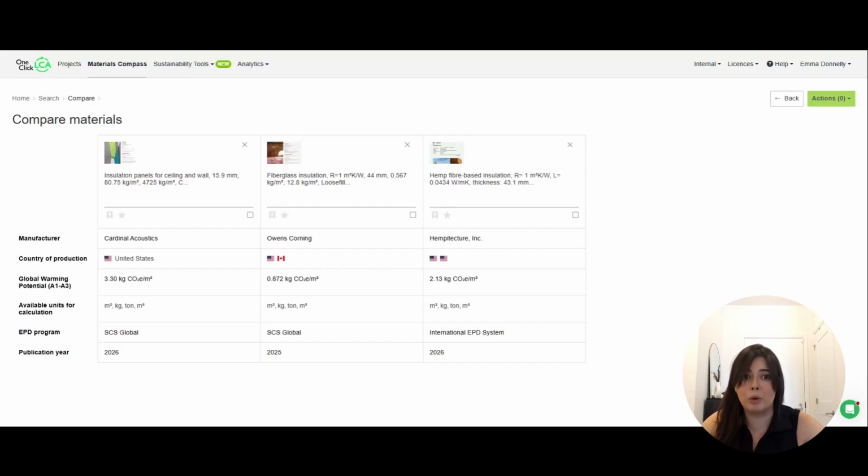And perhaps most importantly, these aren't separate workflows. Once you've identified preferred products within the Materials Compass, those selected EPDs can be pulled directly into your Click LCA project. This allows teams to move seamlessly from product research and EPD comparison into whole building modeling without duplicating work. It's a connected workflow that helps bridge the gap between product selection and project-level embodied carbon analysis, making it easier to evaluate design decisions and support LEED v5 documentation requirements.